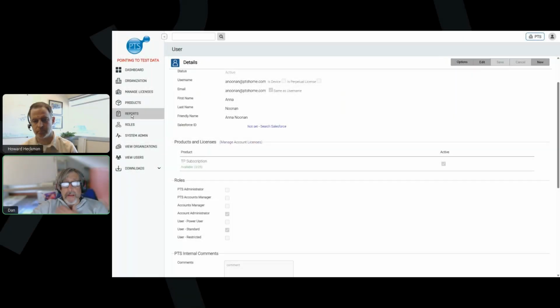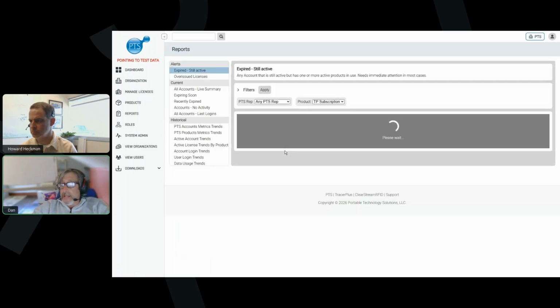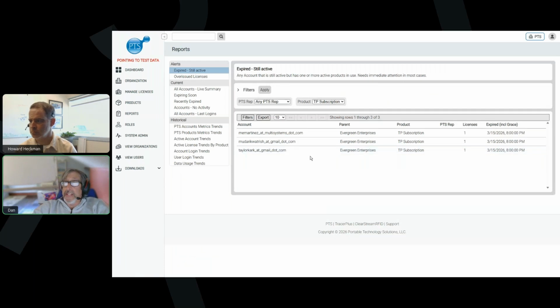One of the big ones that everybody has been asking for, including internal folks, is better reporting. We always did a very good job at collecting data, as Tracer Plus and Clearstream indicated in our history. We've always had system stats captured every day indicating trends over time, and we've had a few reports that were mostly internal.